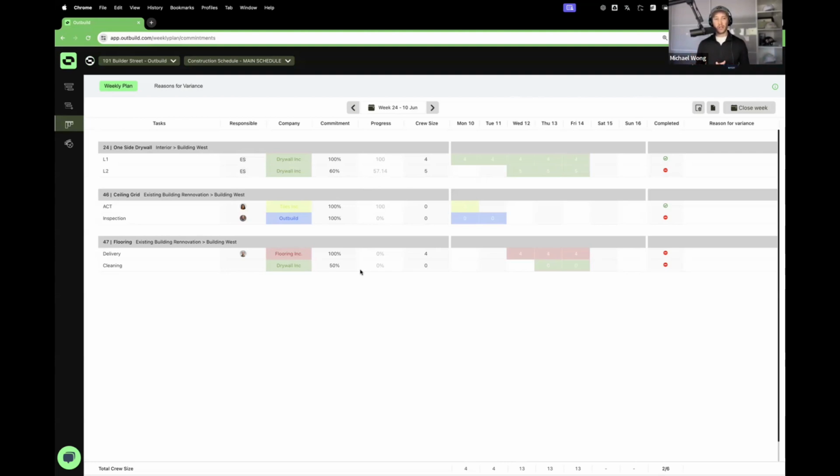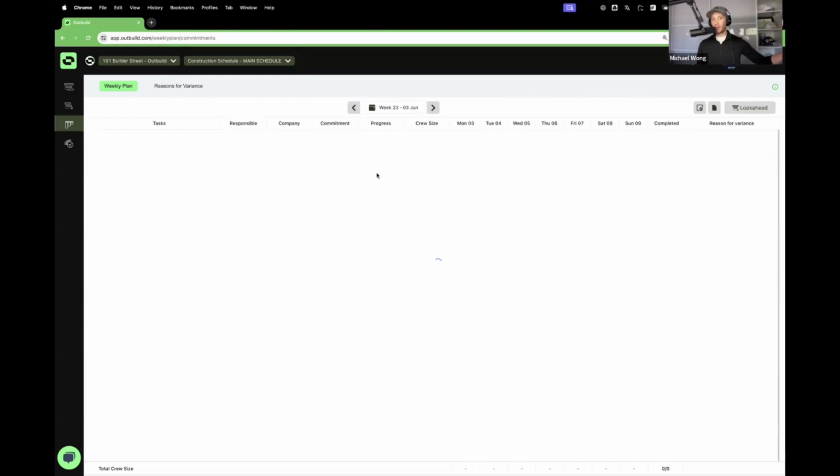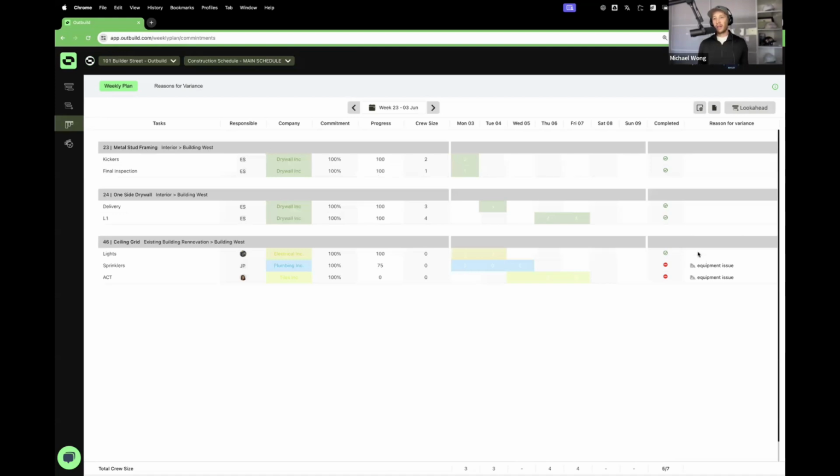Another big term in Last Planner is how do we track how we're doing in planning? How do we track our reasons for variances of why our work is not being done the way we've planned it? And you can go back in time and look at every weekly work plan that you've had in the past and start tracking those reasons for variance. So we've had equipment issues for the last couple of weeks. We haven't reached the goal that we committed to.